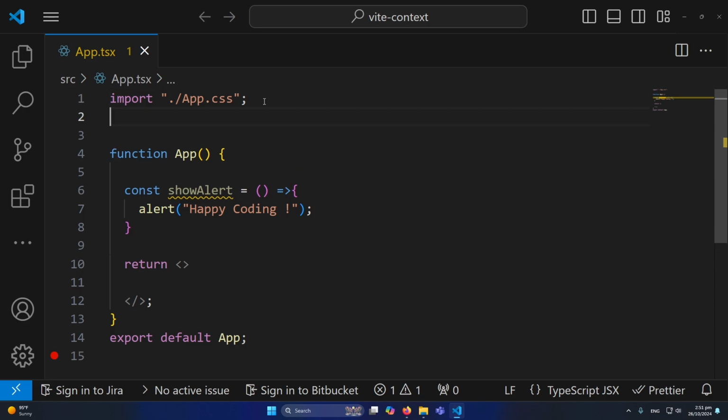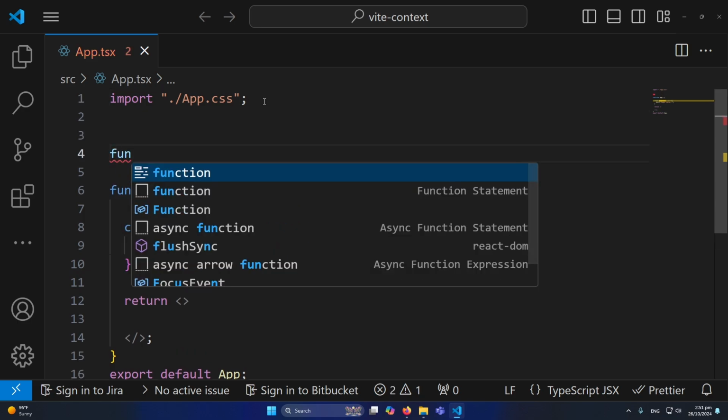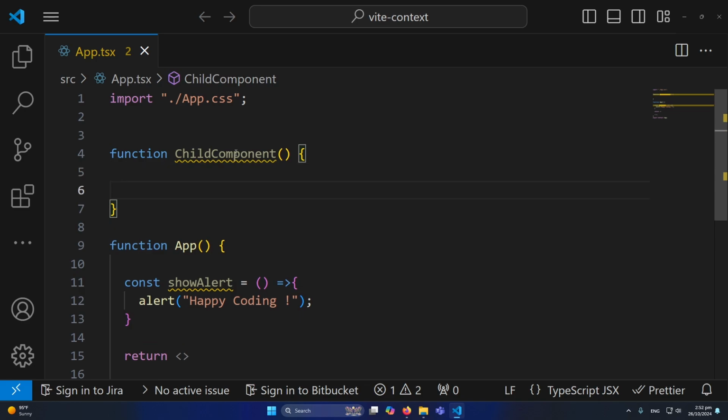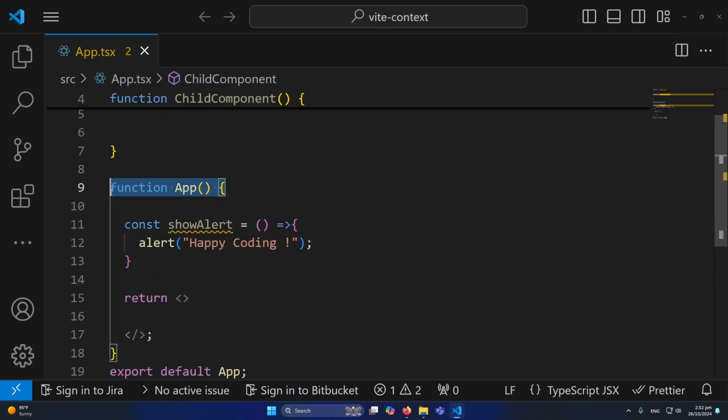to create that. So first of all, what I'm going to do, I will create another component in the same file named app.tsx. First of all, I will type here function ChildComponent. That's it. And now we need to import this component in our parent component.